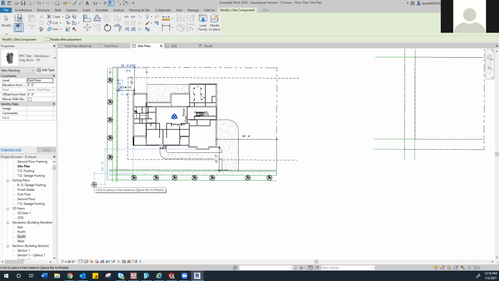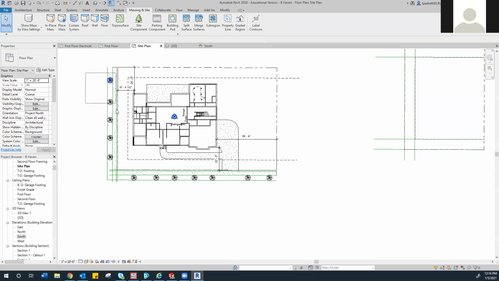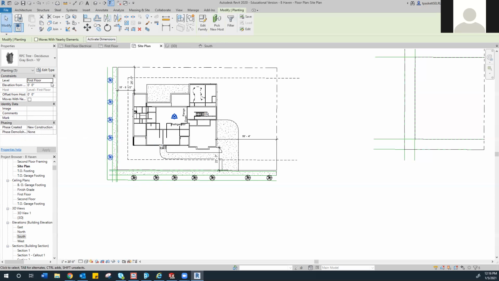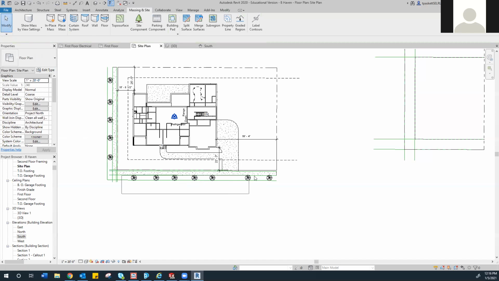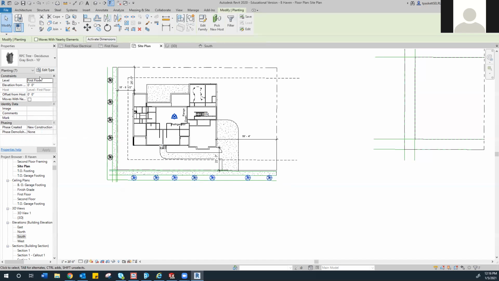Oh, so much. I put these on the first floor. But while I'm here, I can select those trees and move them to the finished grade. And I have to remember to do this. I do it all the time. I can't believe I can't remember that. They need to be on the finished grade, otherwise you've got floating trees, which is cool, but kind of not practical.